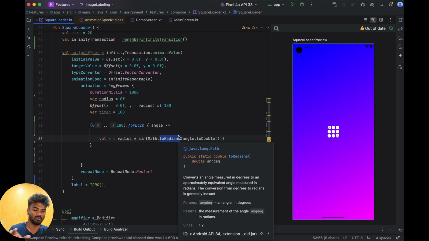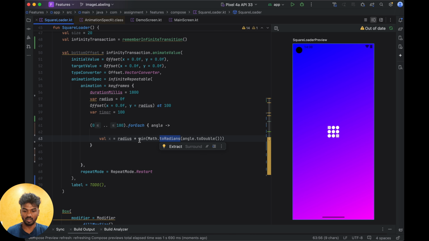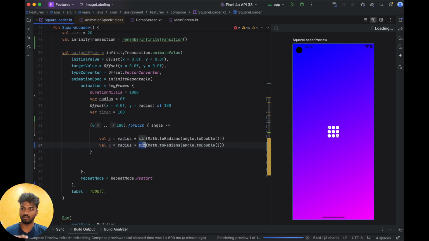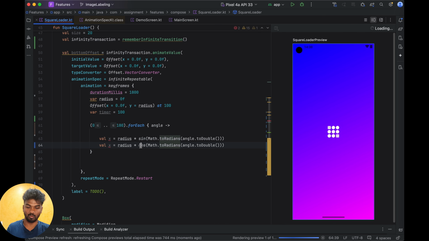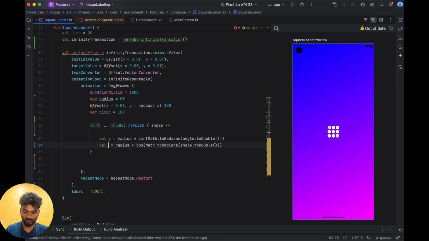If any degree form comes in, it will round off, and sine will have a negative or positive value based on the angles. Based on this angle, we are going to multiply with the radius, and we are getting the x. Same thing for y, but with a small difference: it's cos. Cos formula for y.